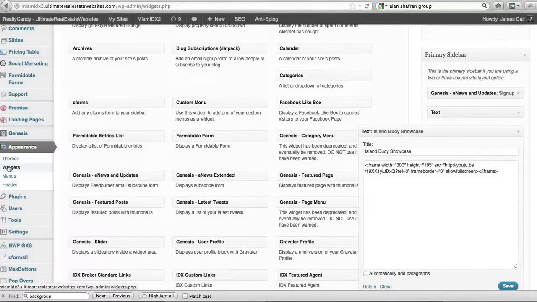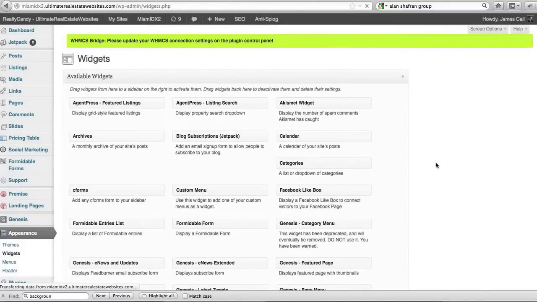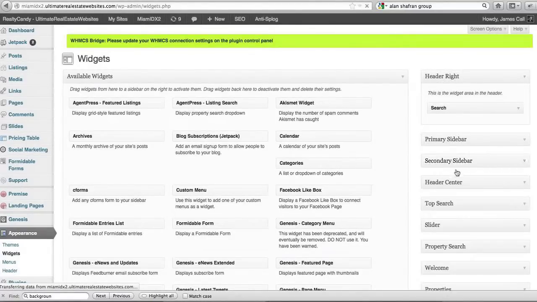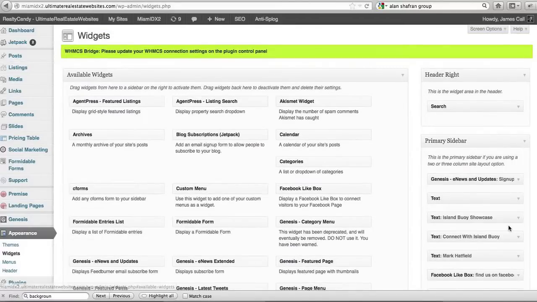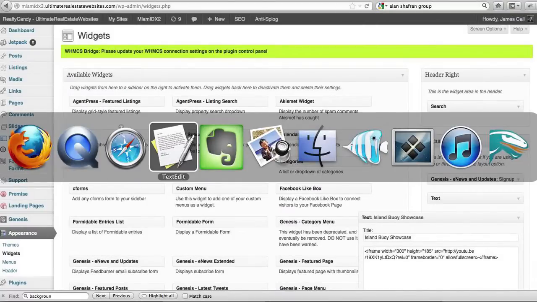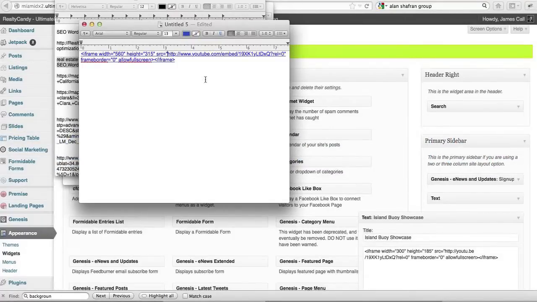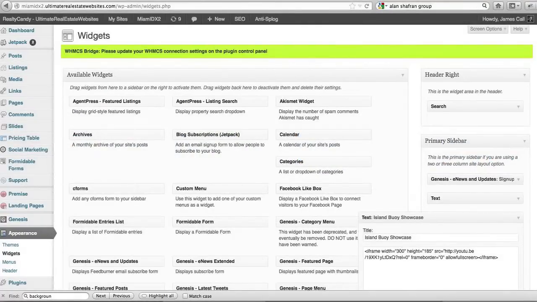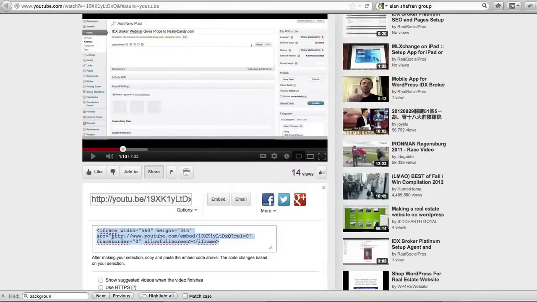You go over here, click on widgets, and here on the primary sidebar, those are those interior pages. So we click there where it says Island Buoy Showcase. We already have the width and all this stuff set up. So what we're going to need is to get a piece of code from YouTube, which is right here. Okay, and I don't think they're going to let me pull that out.